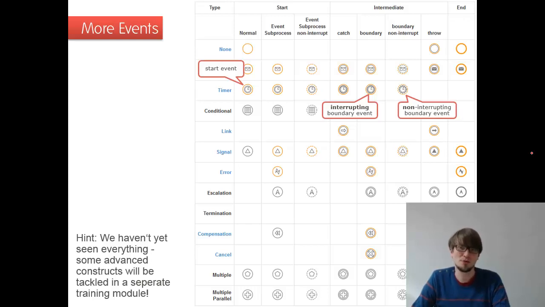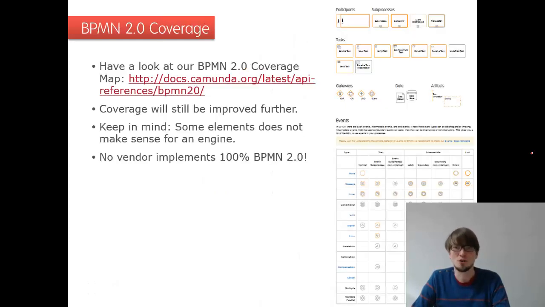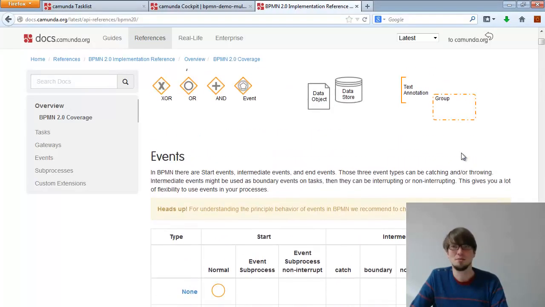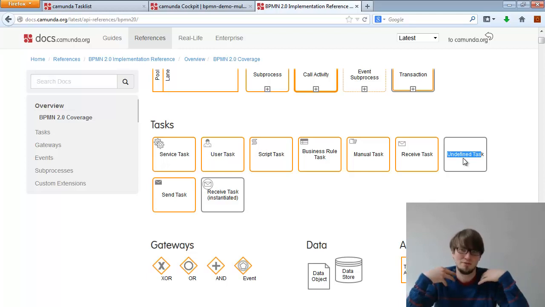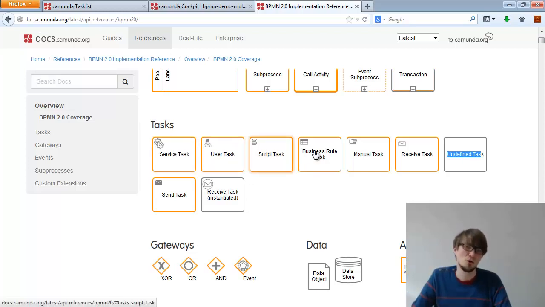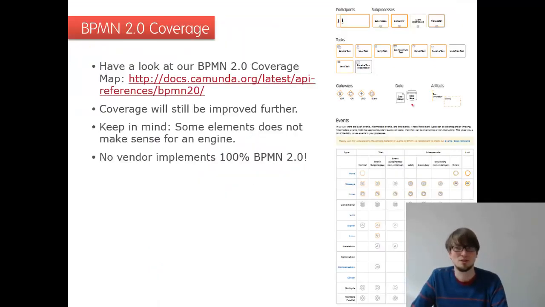If you have questions about the BPMN coverage overall, have a look at the documentation I just showed you. There you can see what we can do and what we cannot do. We are still working on the coverage, especially for a couple of the events which are missing, but we're already pretty close. Keep in mind that some of the elements we will not implement. The best example is always the undefined task. We cannot implement that in an engine. If you want to have a process executed by the engine, we have to know what it is. Undefined is not possible. Okay.